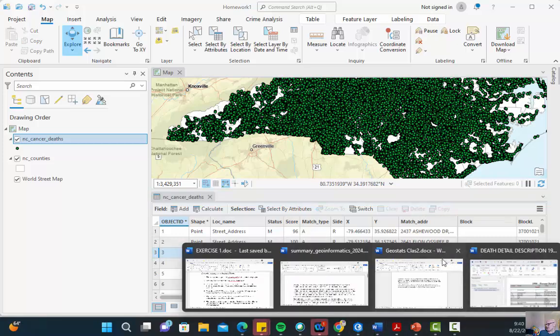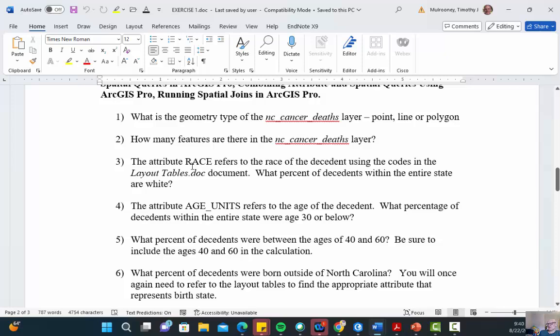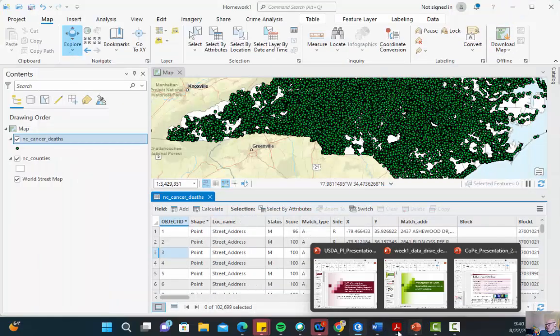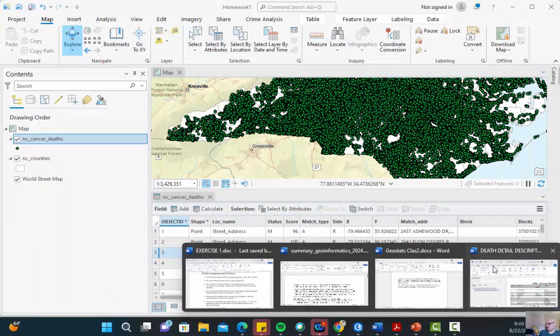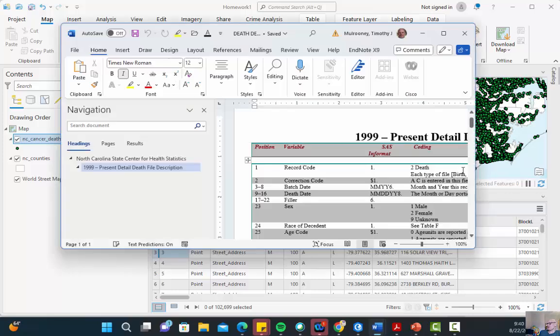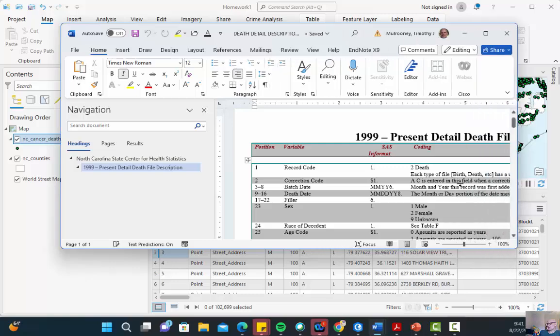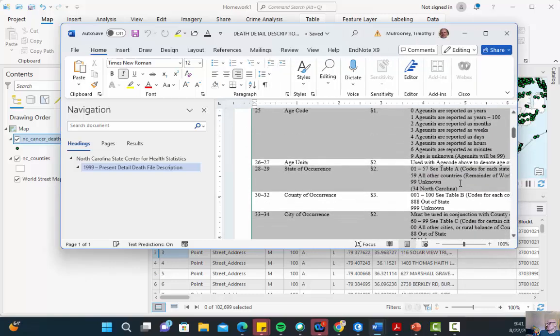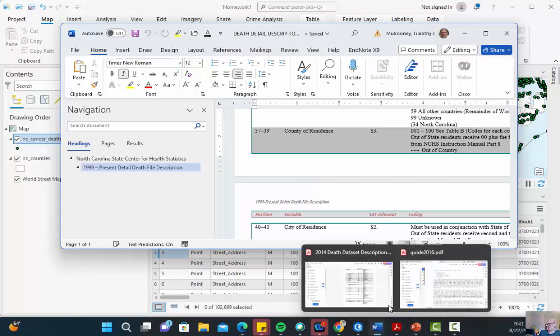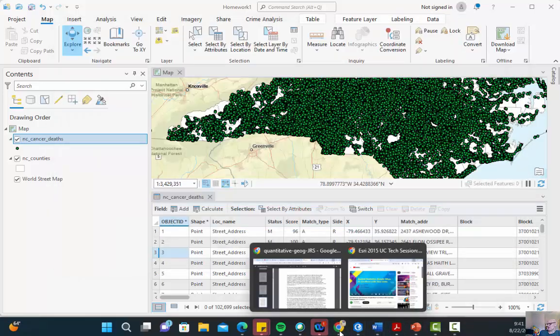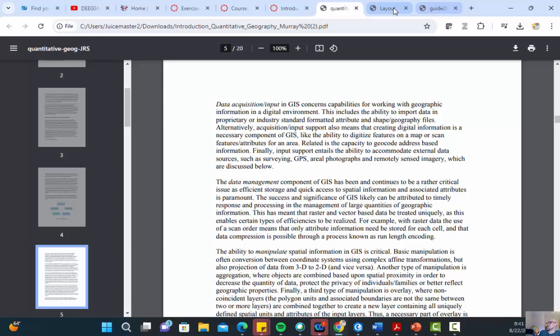So my next question gets into the attribute race. It refers to the race of decedents using the codes in the layout table. What percent of decedents within the entire state are white? And remember, when I went into these layout tables, you could see they had sex 1, that was for sex. There's a race 1 here somewhere. I want to make sure I've got it in the right place, where I'm getting my information from.